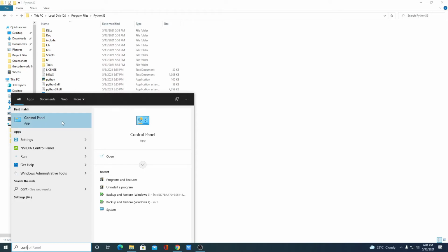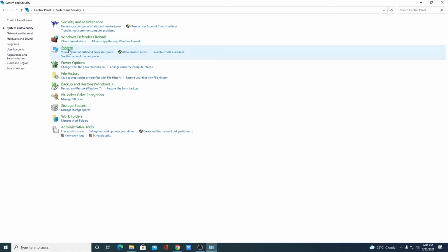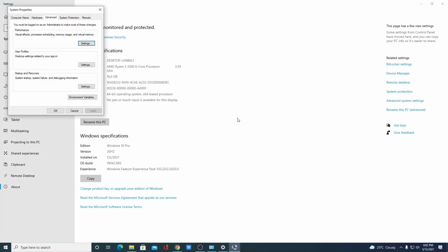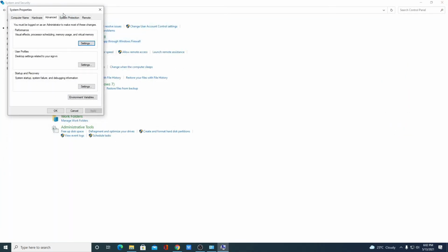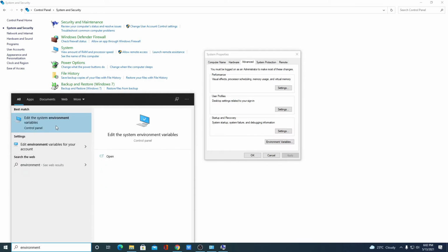Here we have our control panel. Just open control panel and click on System and Security. Here click on System, and here you will find the Advanced system settings option. Simply click on advanced system settings, and here click on Environment Variables. If you are not getting this option, then you can simply search for environment variables here. Here you will find Edit the system environment variables. You can simply open this.